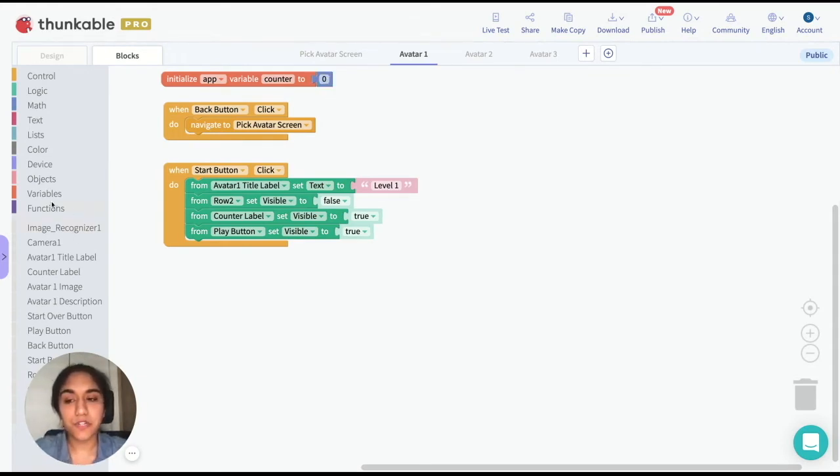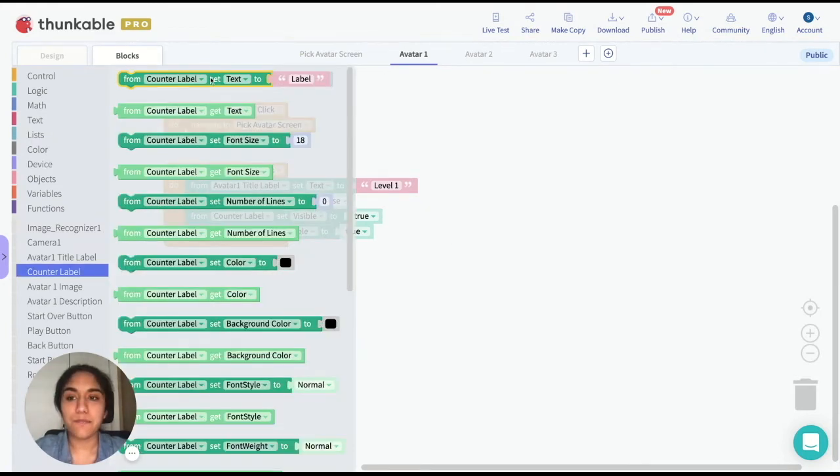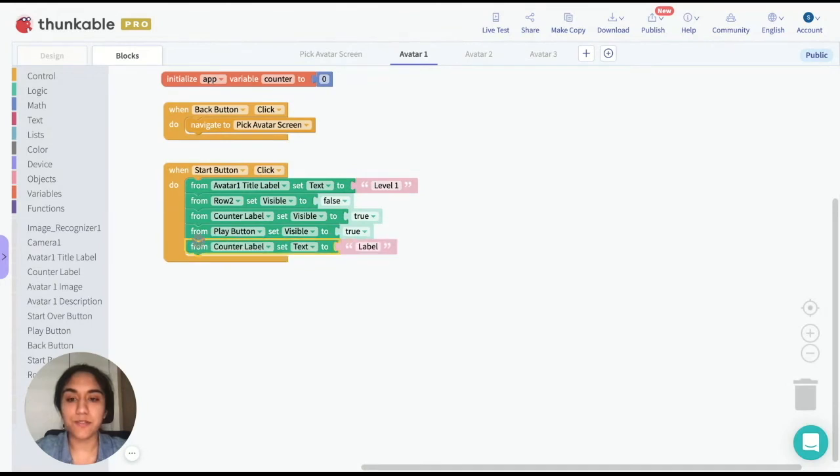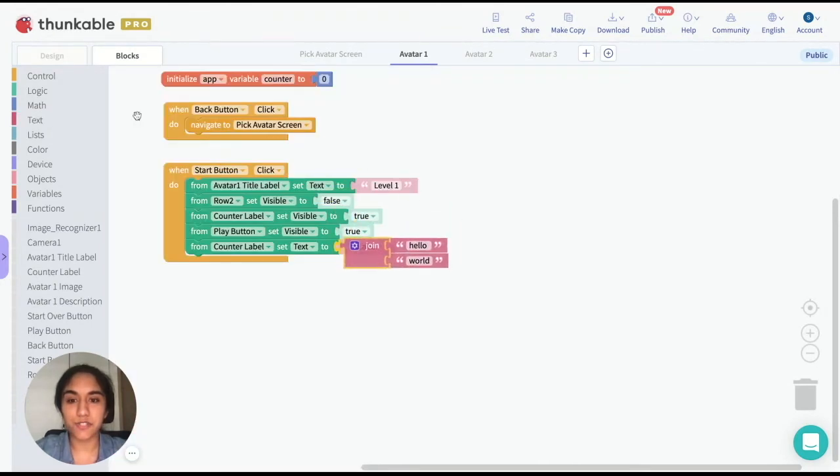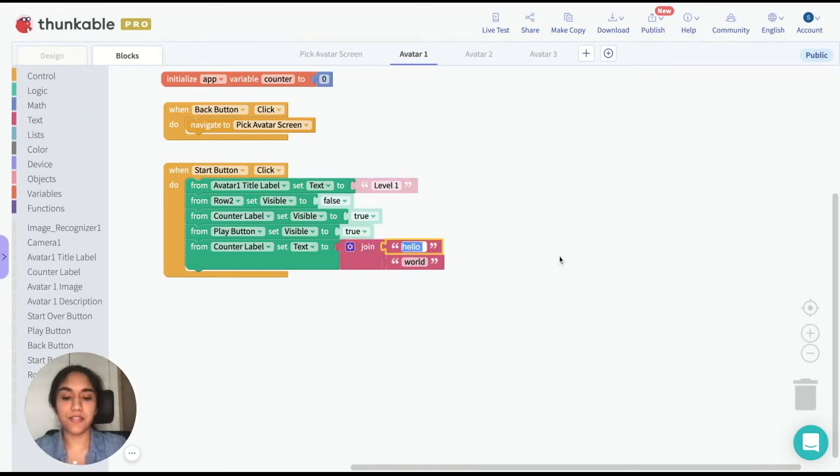So the other thing I want to do is change the text of the counter label. So I'll grab this block, the from counter label set text to block, and I'm going to go into text and grab this join. So I'll say something like correct and just add on the app counter variable. So the counter label will display correct followed by the number of answers that I got right.